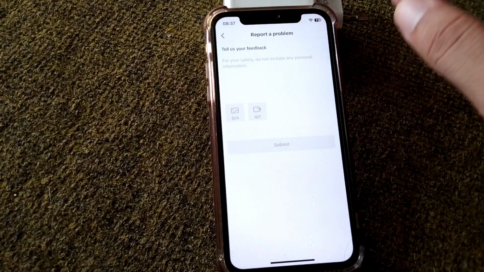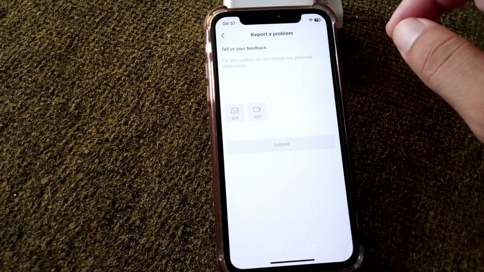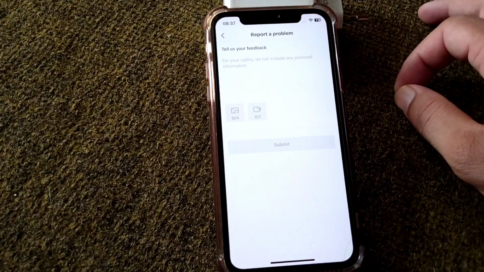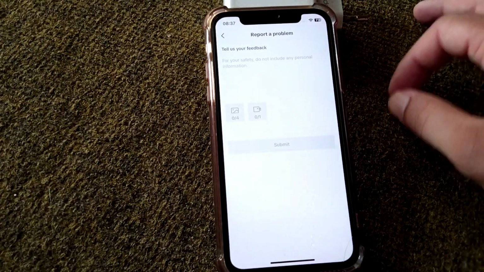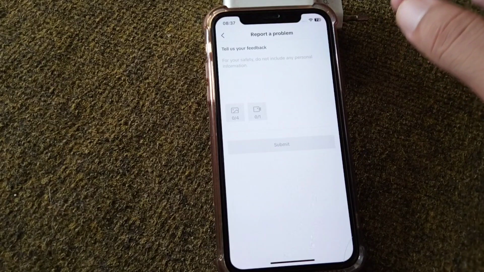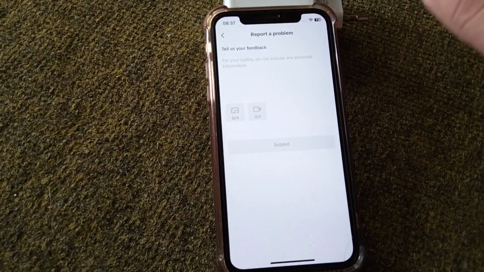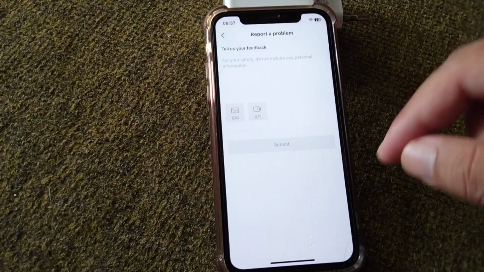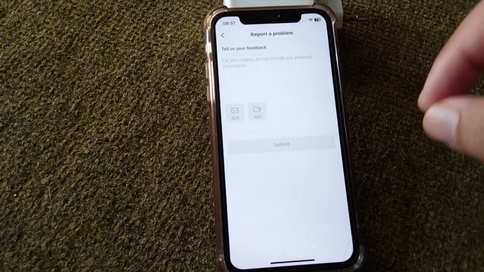So guys, from here you will have to simply explain your problem, that is how to turn off settings restricted by TikTok to protect your privacy. So guys, after this the TikTok team or TikTok authorities will contact you within 24 hours through your email address, and they will try to fix this problem for you, and after this your problem will be fixed.